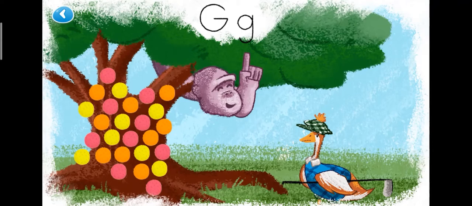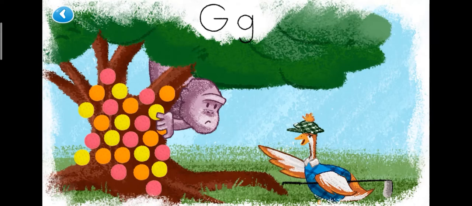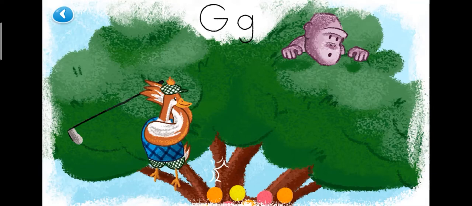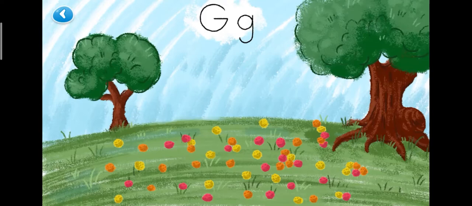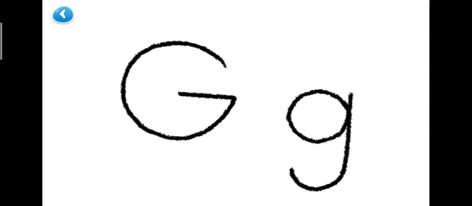He pulled and pulled, but the golf balls were glued on too tight. He couldn't do it. "Oh no," Gary the goose said. "I have an idea." He flew up into a tree so the golf club could get a huge swing at the golf ball, and it flew off super duper far. He did that over and over again till he had all the golf balls. Then he asked Gaze the gorilla to play golf with him. The end. G. What G words did you hear in the story?